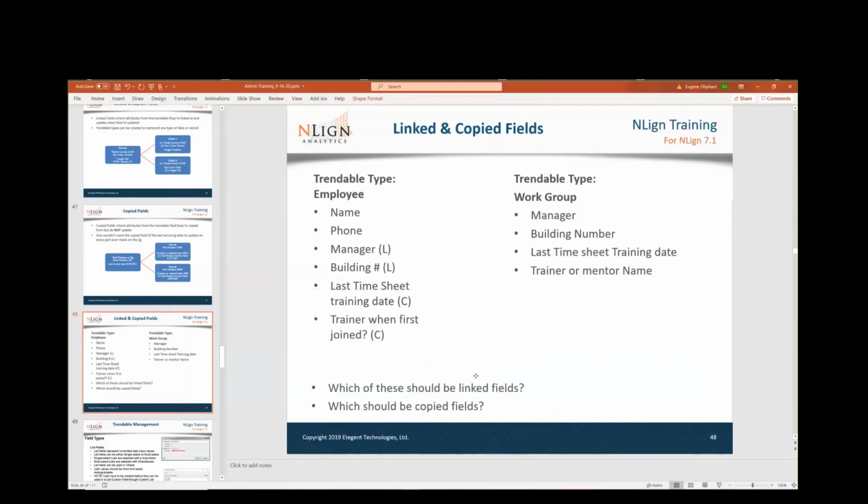But the individual employee name, it might be, my name is Eugene, my phone number is 123. None of that information would be linked to what's my work group, right? So this work group might be called engineering. Manager is Jane Doe. Building number is 3. And then specific dates and trainers or mentor names.